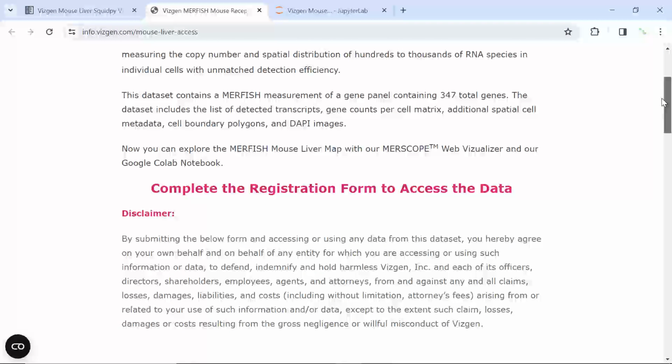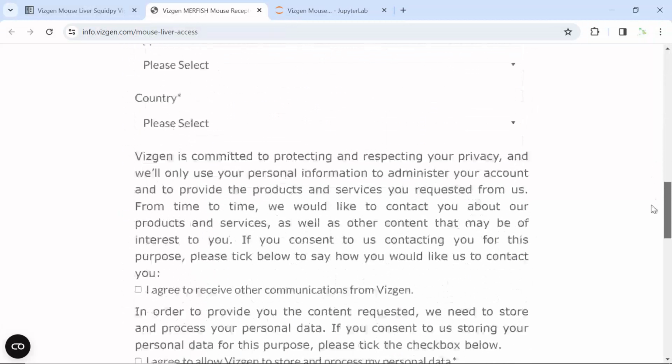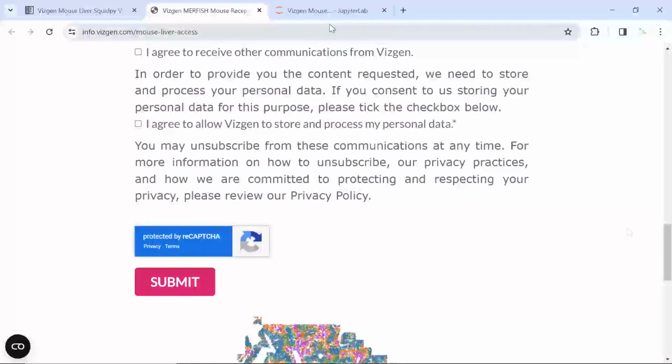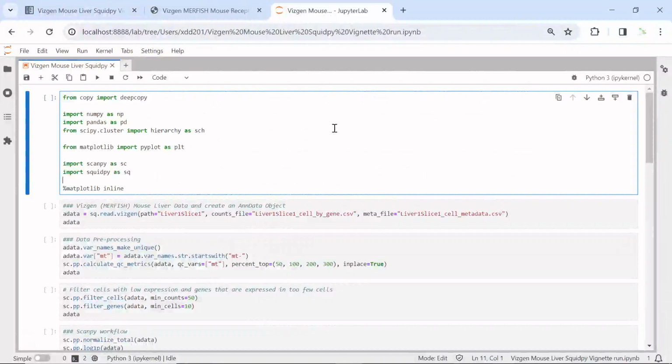You need to register your information in order to download this dataset. So I downloaded the data already. For today's analysis, we just need the count files, liver slice cell by gene, that's the expression CSV data file, and also the mat file. In the mat file, we have the spatial coordinates information for this dataset. So I saved both CSV files in my folder named liver1/1.